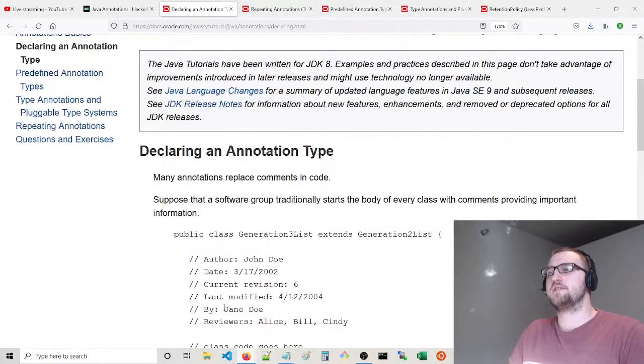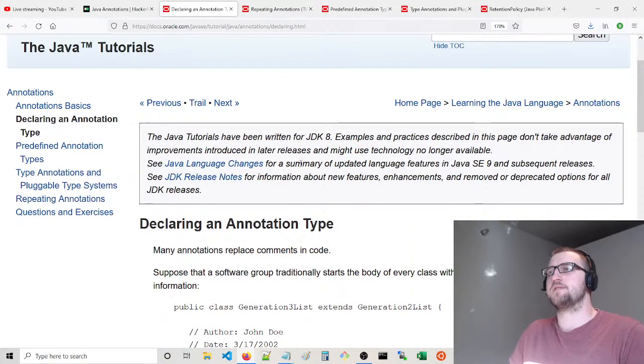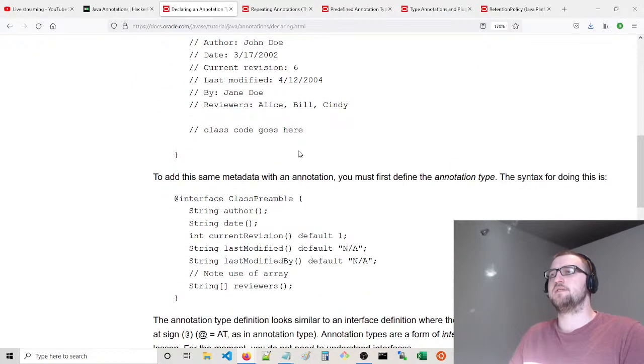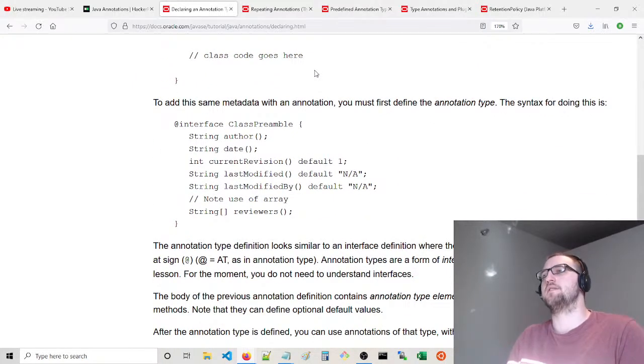Declaring annotation type. So this is probably kind of involved, this whole thing. Declaring an annotation type. Many annotations replace comments in code. Suppose that a software group traditionally starts the body of every class with comments providing important information. So we have Generation3List extends Generation2List, author John Doe, date, current revision, last modified, Jane Doe, reviewers. Class code goes here. To add the same metadata with an annotation, you might define the annotation type.